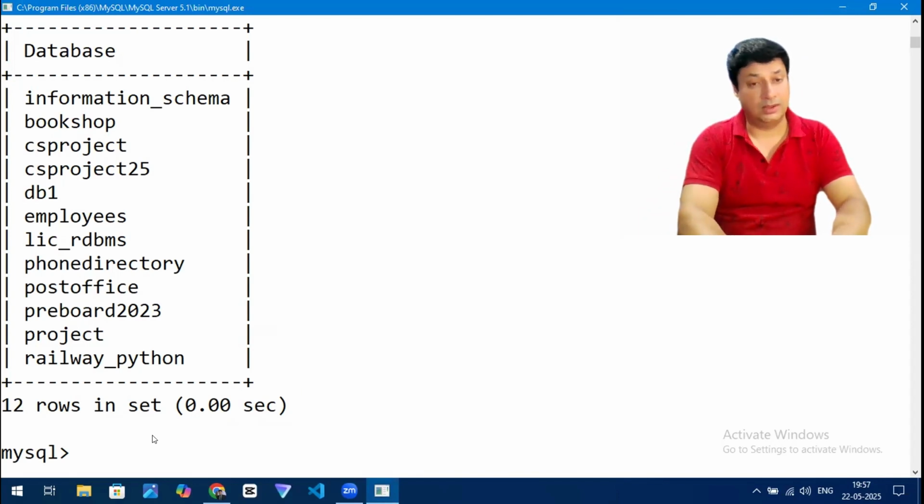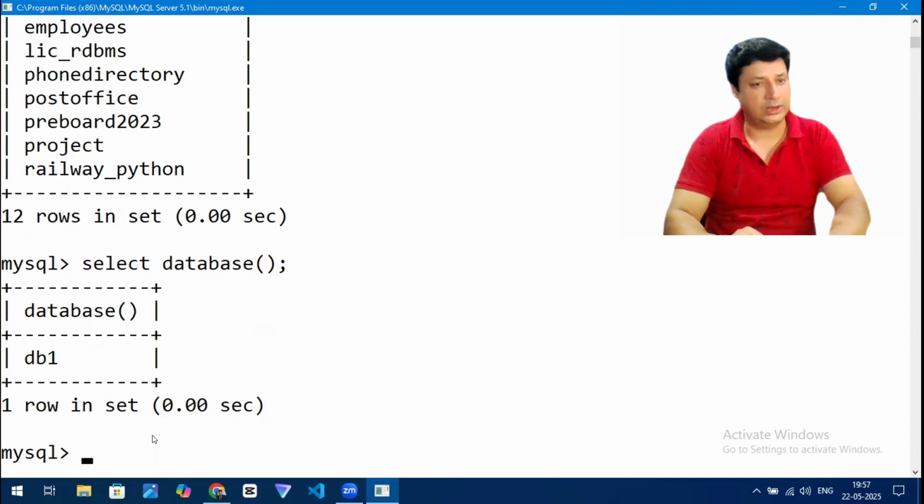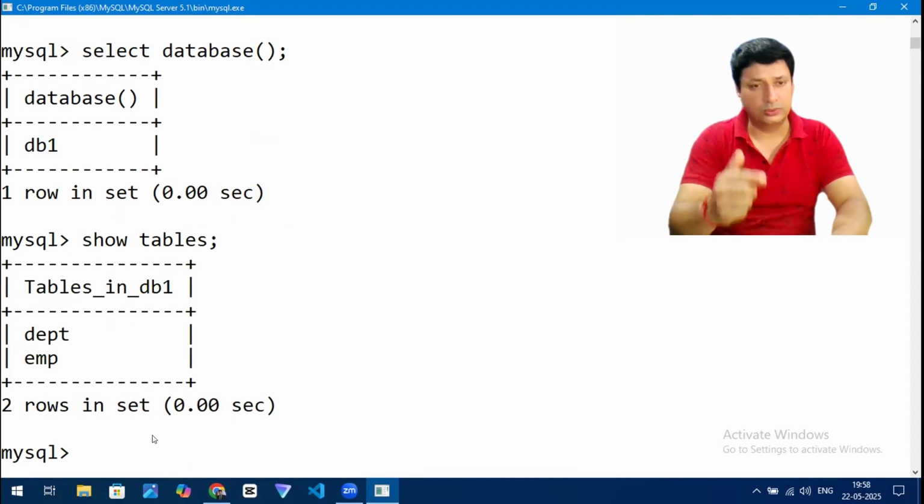Since you're working so long, suppose you forgot which database you're currently working with. I just wanted to know in which database you're working. So select database will simply give you the name of the database in which you are currently working. DB1 is the name of the database. And if you want to know the tables which are available within this database, then the show tables command is there, right? Show tables will show you all the tables. So we have got two tables, EMP and department.